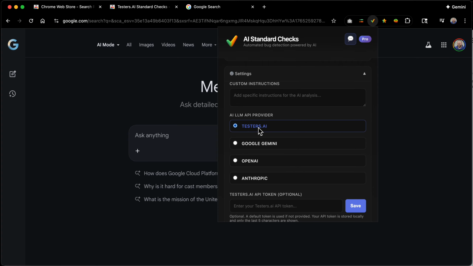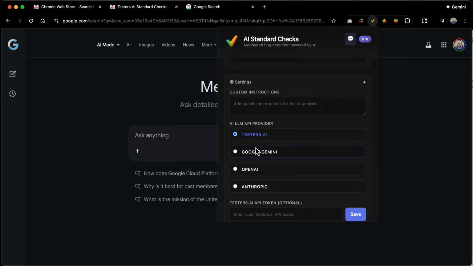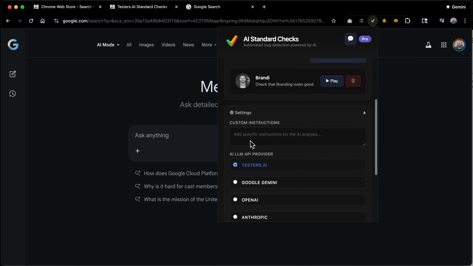By default, this uses a global Testers.AI LLM in the cloud. That's a little smarter for testing than the other general models. But if you're really concerned about privacy, you can pick Gemini, OpenAI, Anthropic, and enter your key. And that makes it all private too, so you don't have to worry about anything. Or if your IT folks require that you use their API keys, that's all good. You can use those. And you can also do custom instructions.